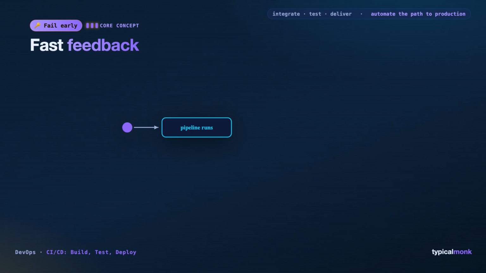Within minutes of pushing, you get a clear signal: green, everything passed, and your change is on its way, or red, something failed, and here is what. That rapid verdict on every change is the core service the pipeline provides. And getting that verdict fast, rather than slowly, makes an enormous difference to the cost of a mistake.